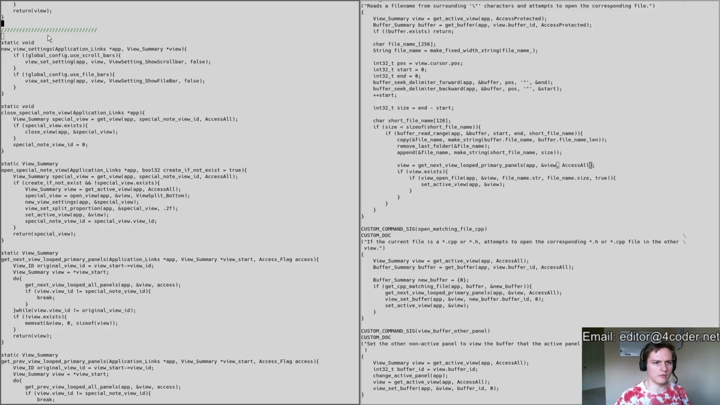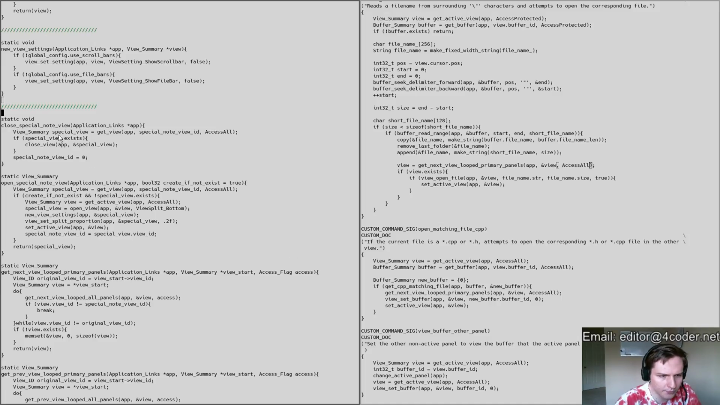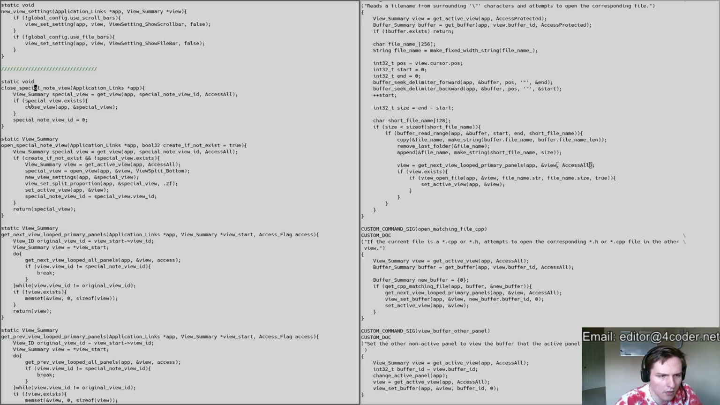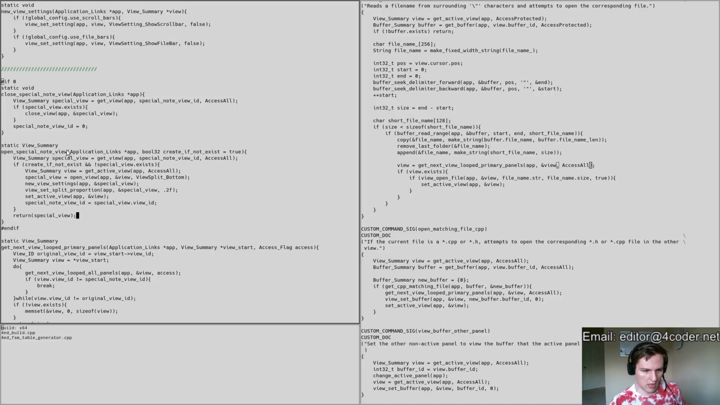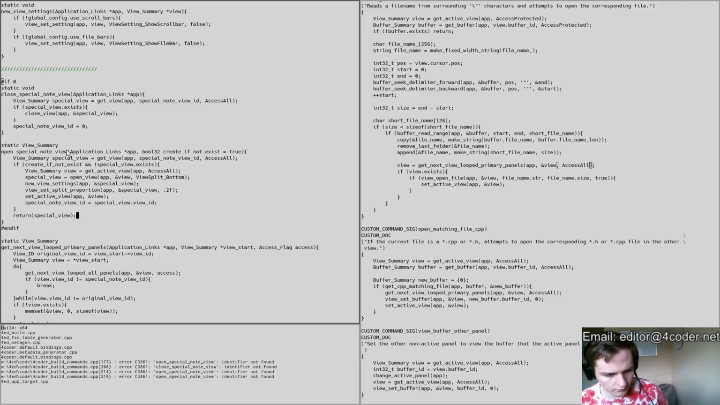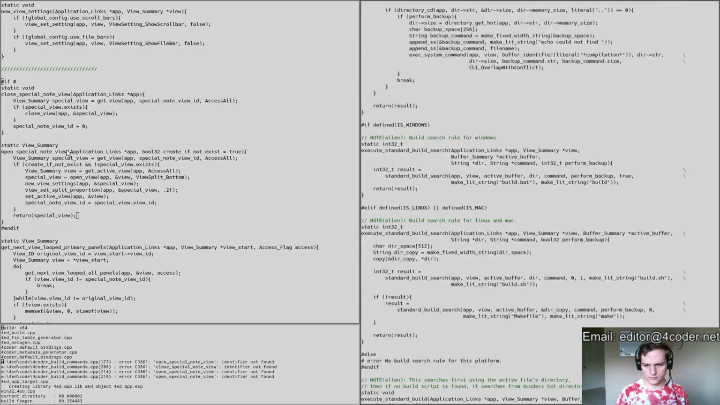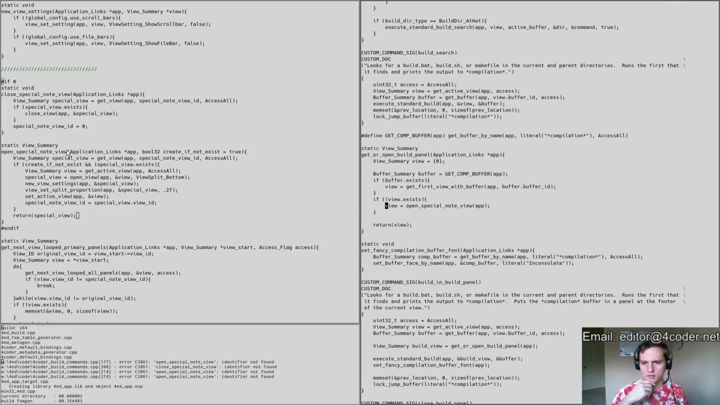Okay, this is unrelated to this. Close special note view, open special note view. So the problem is this here basically assumes that there is only one, which isn't really going to work. So what happens if I just say these are gone? How much stuff breaks? Not too much. Alright.